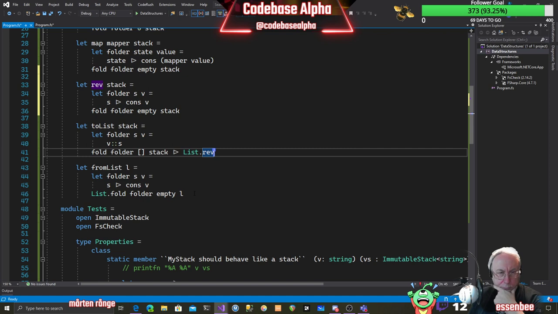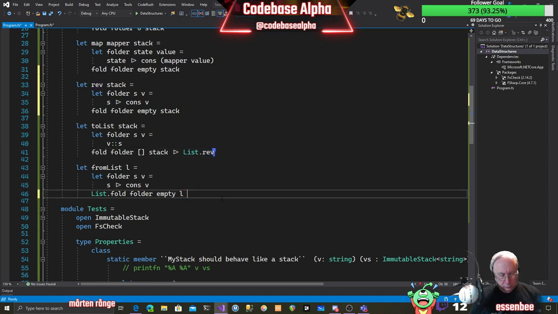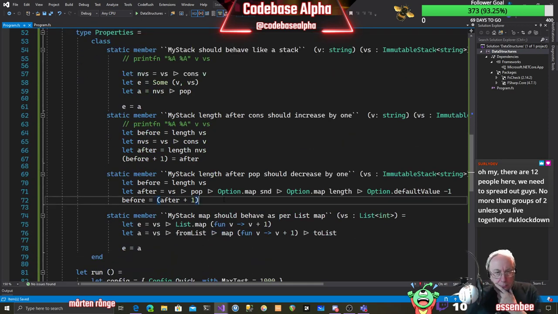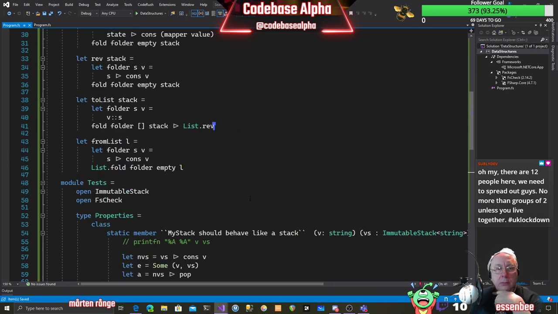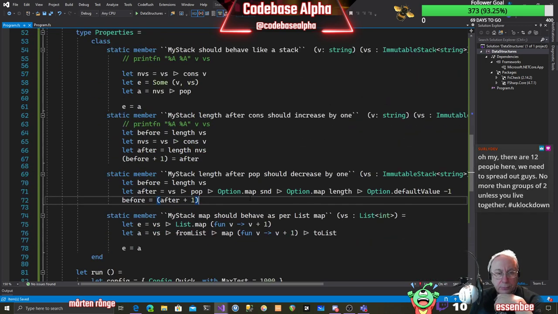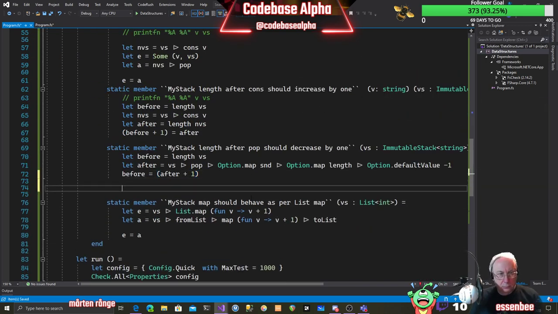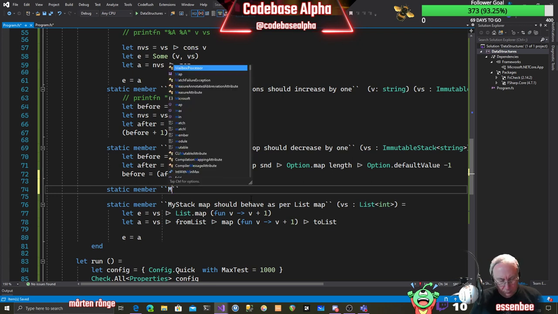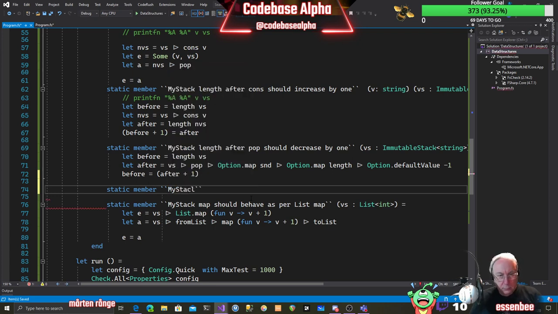And now we can fix our fromList function. But before we fix the fromList, let's not fix it. Let's implement a property test first. How do you test fromList and toList? Well, one way to test it is that if you go fromList and then toList, the result we get should be identical. So let's implement that test. We want to test that fromList toList is the identity function.